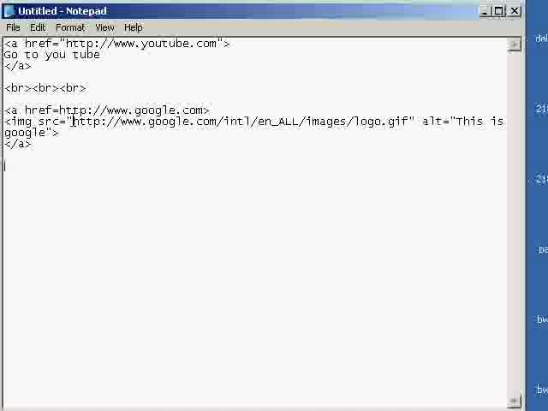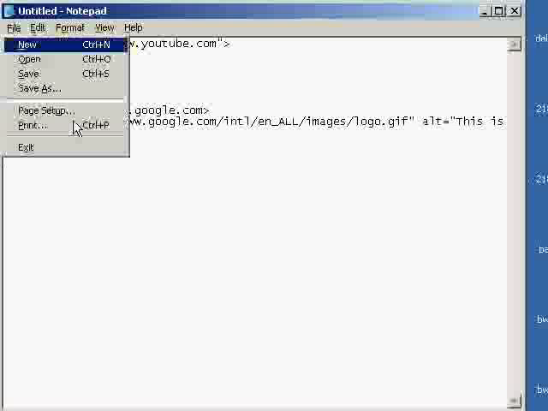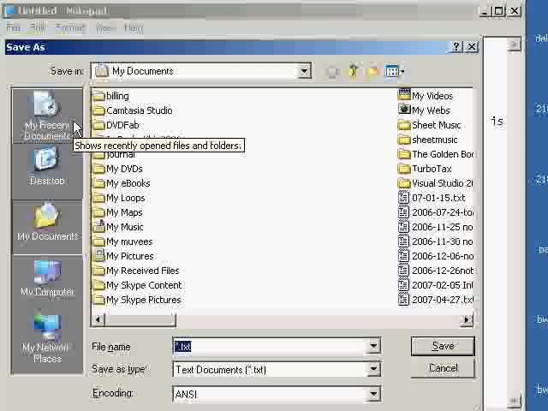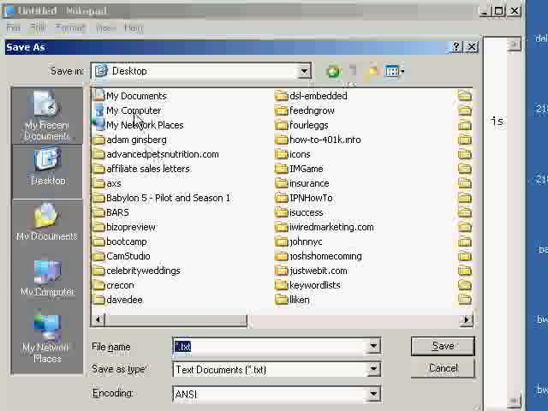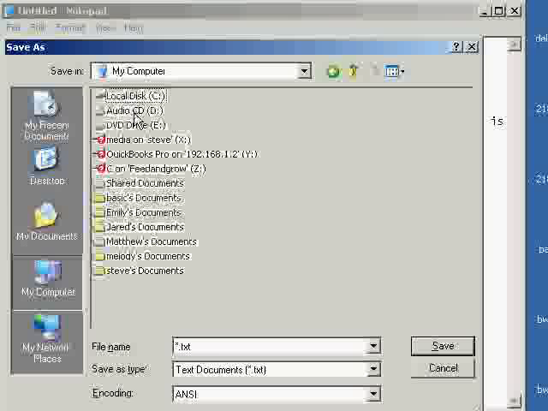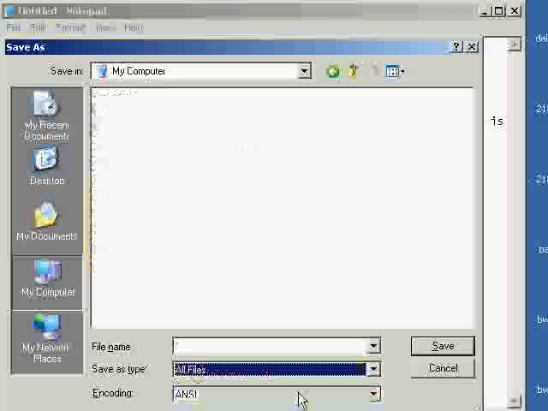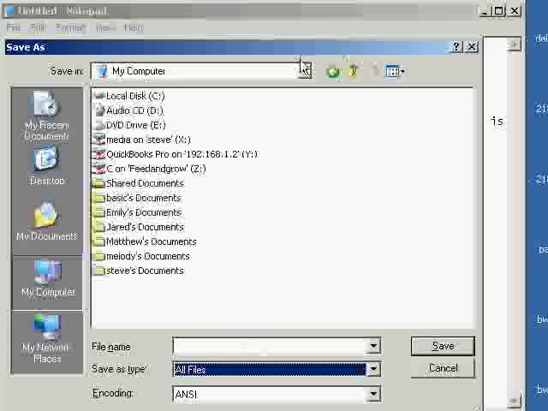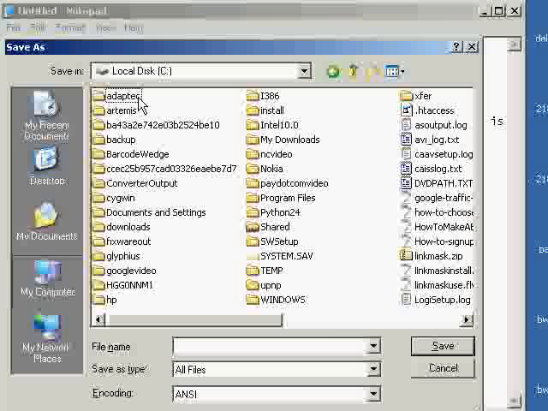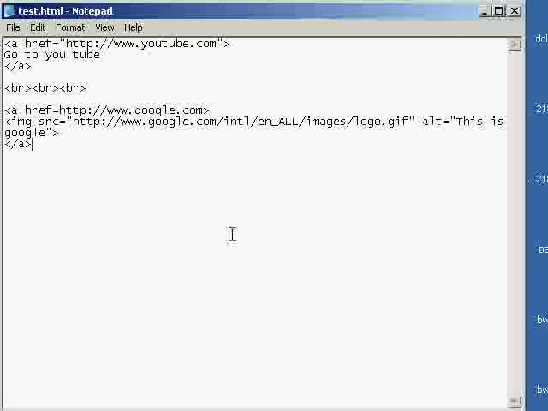Now let's save this out and look at it, and you'll see what I mean. We do need to save it as a .htm or a .html. Let's save it on the root of the C drive so we can find it easily. And instead of a text document, we need to do, well, let's do all files. Let's go to the C disk. And then let's call this test.html. So test.html is the name of it.